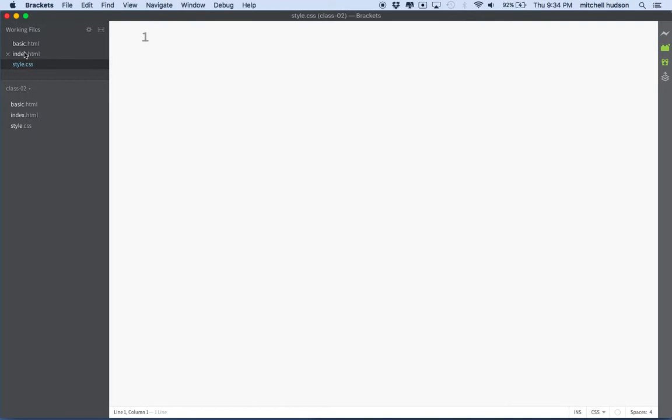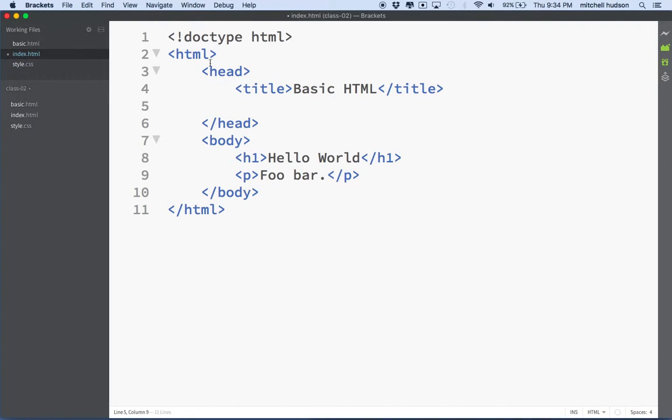And back in index.html, in the head of the document, I'm going to create a link tag. The link tag doesn't have a closing tag. So I'll just type link, and we need two attributes to make this work, to make it load the style sheet, right?